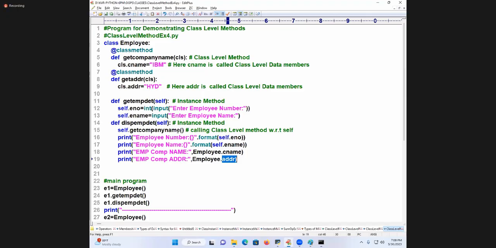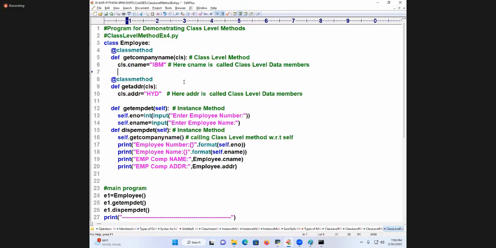But when you call get name, it is going to get name. From the get name, I will call which method? Get ADDR. That means one class method is calling what? Another class level method. How do you call it? CLS dot, what is the function name? Yes, you can call here. Why? CLS is the first formal parameter. I can call with respect to class name. So, calling class level method with respect to what?